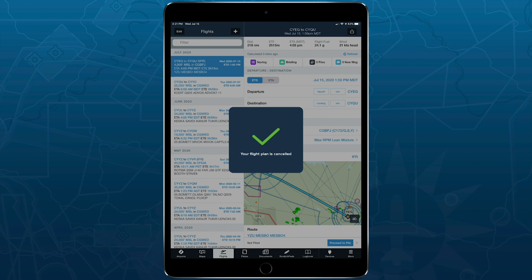And if we decide to cancel our flight, which we did in this case, once we tap that cancel button, we will receive a notification that our flight plan has been canceled, and we'll also receive an email. I should mention that when we did file the flight plan initially, we also received an email that is linked to our account that flight plan has been filed. So we do have that on record.